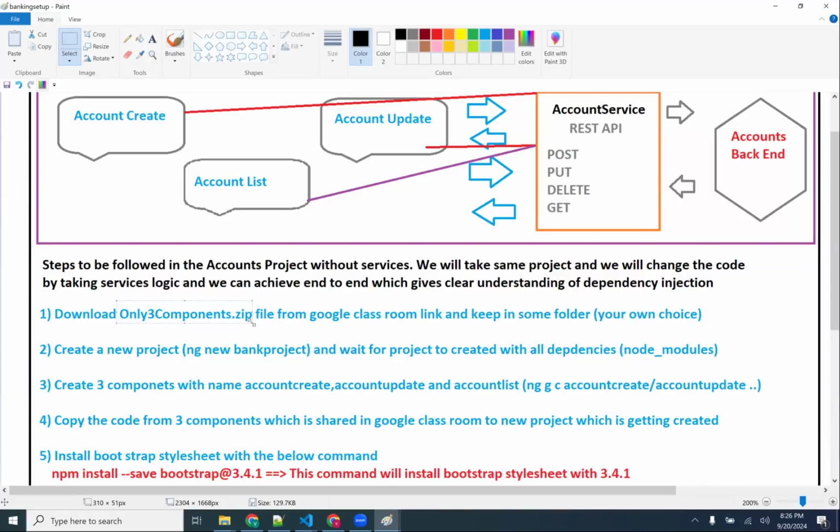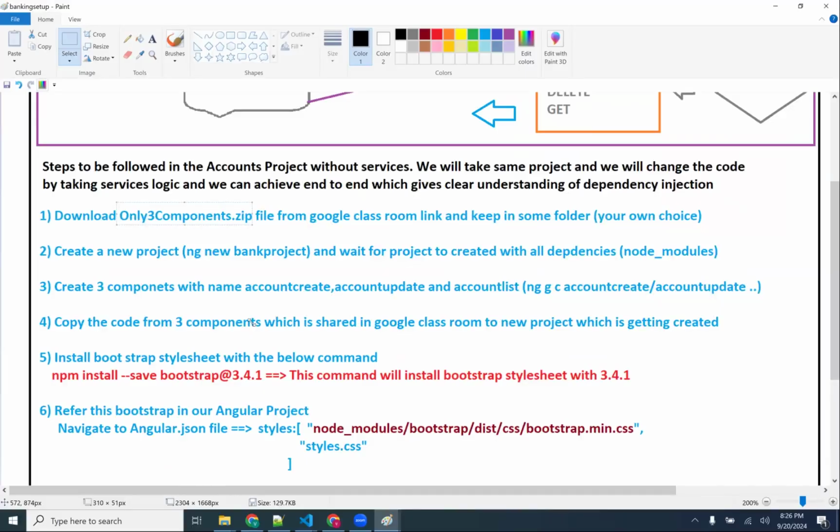You need to download this, and you can create a new project like ng new bank project and wait for the project to be created with all the dependencies. Create 3 components: account create, account update, account list, using ng g c account create, ng g c account update, ng g c account list. Copy the 3 components which are shared, and we need to install bootstrap. We are going to do all those steps, guys.